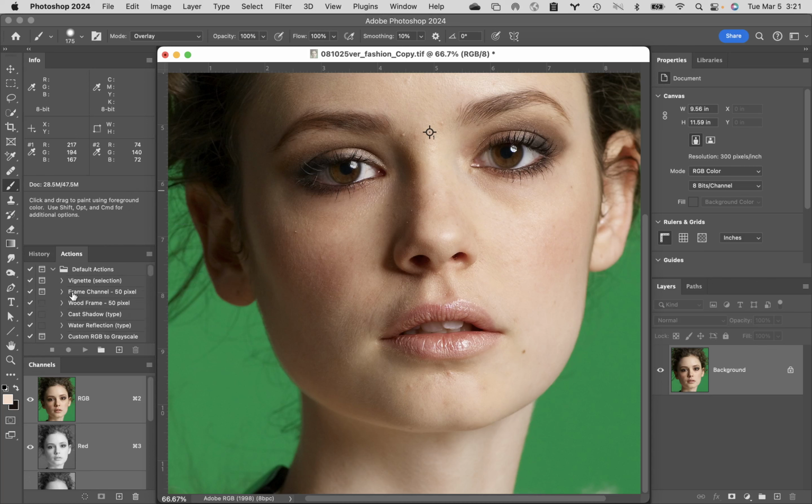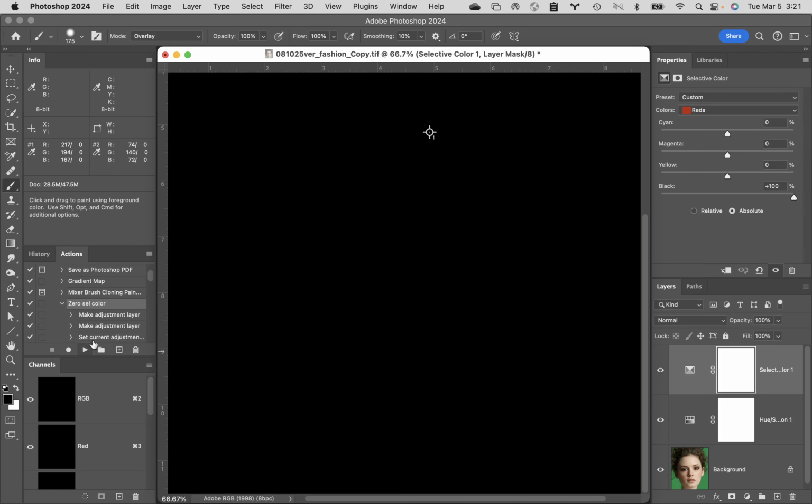Then finally, I'm going to go to my actions palette. Does everyone in here still have a zero selective color action? Okay, so I'm going to find it, and then I'm going to run it. So I'm going to click on zero selective color, click on the little arrow at the very bottom of your actions palette that's pointing towards the right. I'm going to click on that.